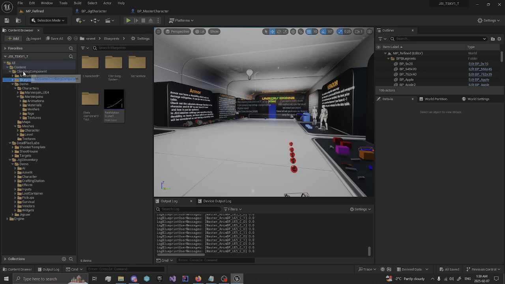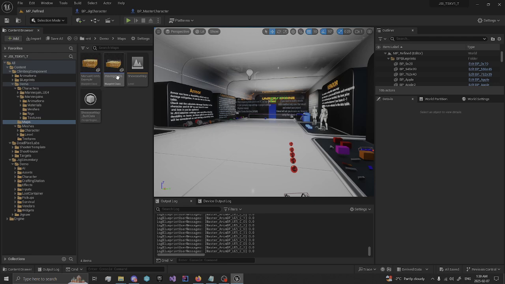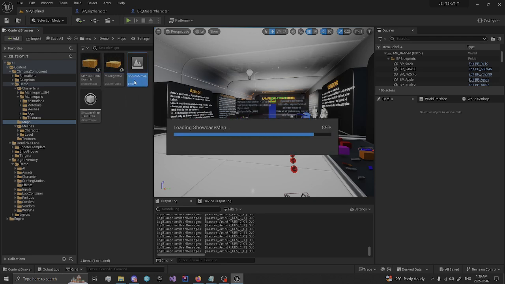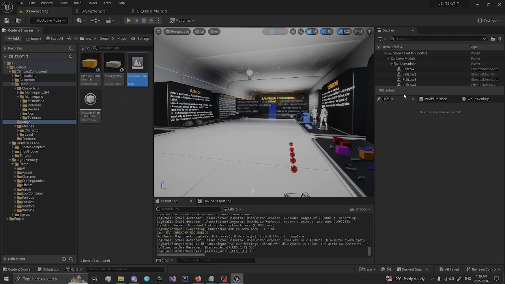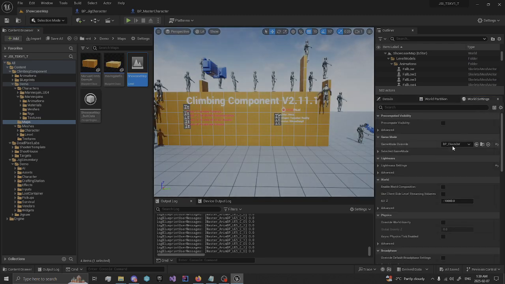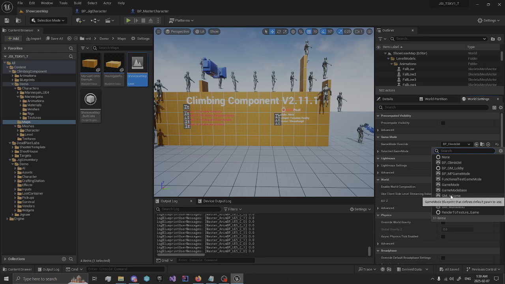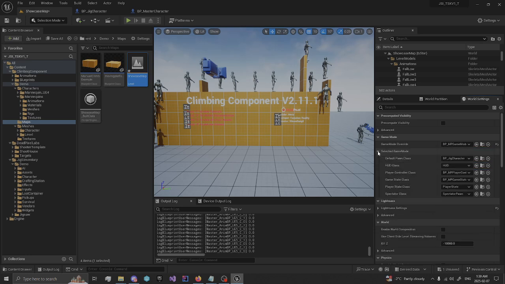I'm going to do a quick test. Climbing component map, settings, and set that to EP MP game mode. Yeah, that'll give us our Jigsaw character.